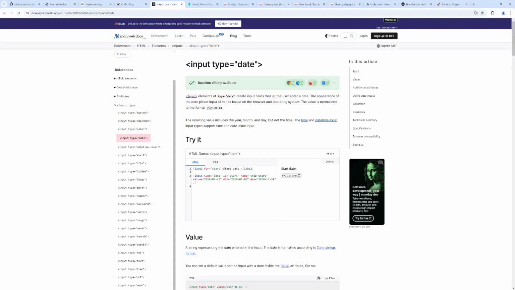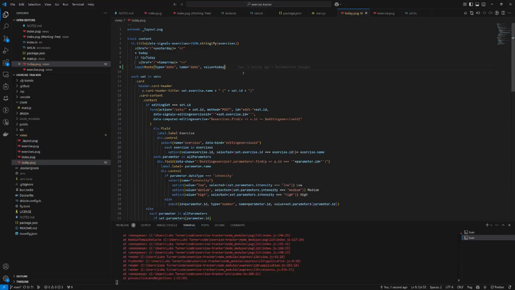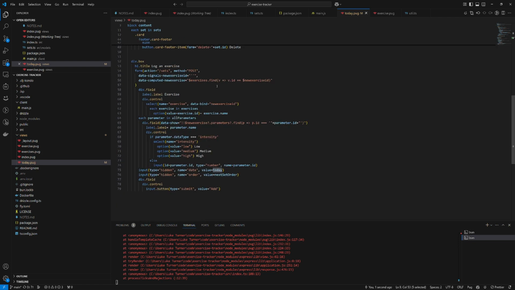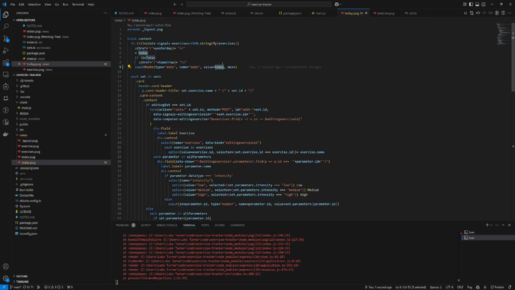Anything else I need to put in here? Min, max, max today, I guess. It's not really, the max isn't really today though, is it? This is where we're getting into a bit of a thing. This today variable is not named properly. Let's just rename that to minimize confusion here.